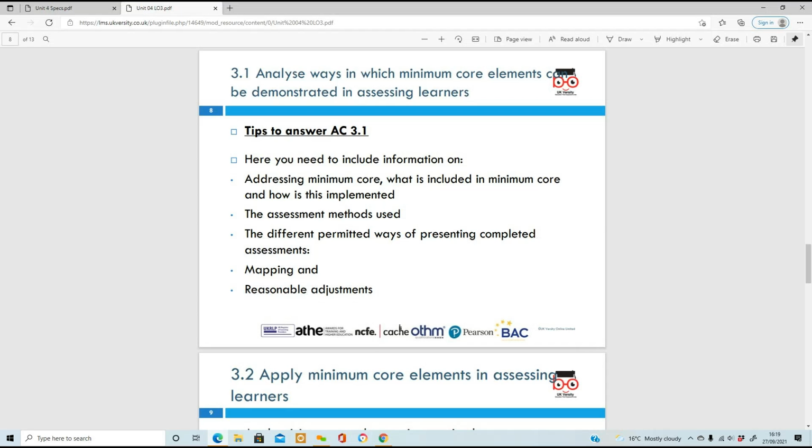Then just talk about the different assessment methods that you use and the different permitted ways of presenting completed assessments. So things like portfolios, physical laboratory type work, experiments. You might have video footage showing that a particular task has been carried out, or recordings. Then you might have mapping, and then you want to talk about reasonable adjustments as well. So this one's going to be a bit of a long one, but you're just going to make sure that you cover all those points in the slides above, and you'll be fine on that. Okay.